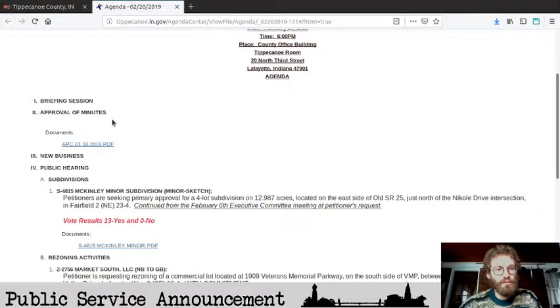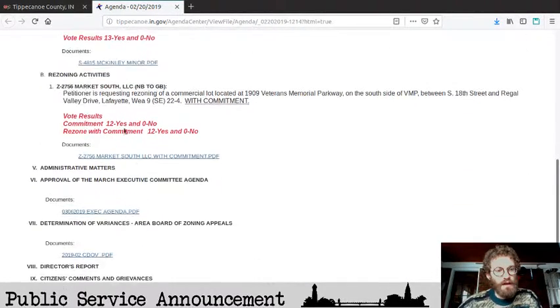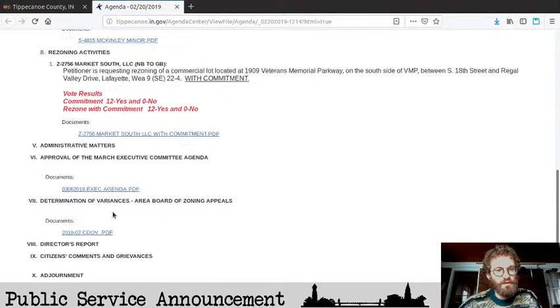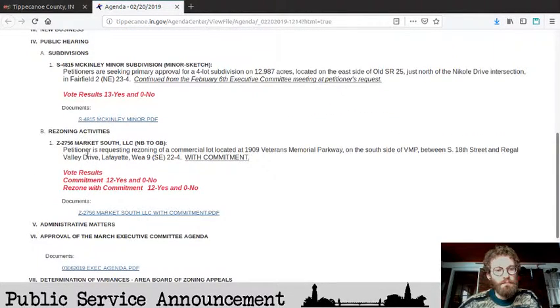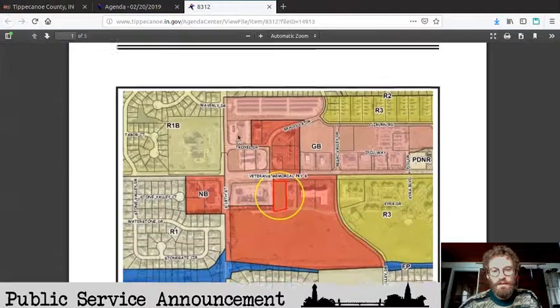And you can see here approval of minutes. So that was the January meeting. And then we have the different agenda items, public hearings, different documents. So if you wanted to know more about Market South LLC's rezoning request here, you can click on that PDF. You can see that here.